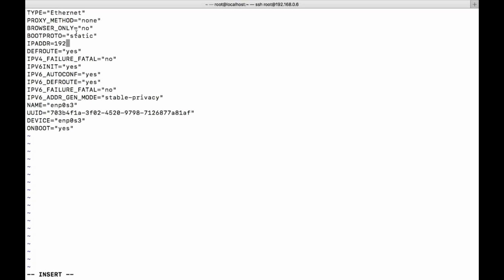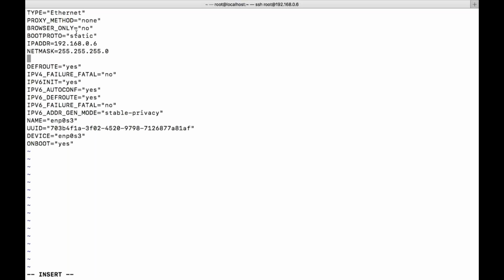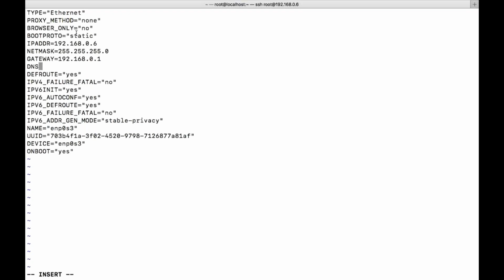So 192.168.0.6 it is. This is how we need to add it. Then the netmask, 255.255.255.0, and the gateway, 192.168.0.1. And DNS. We need to add DNS1, something like 8.8.8.8, Google DNS, Google name servers, whatever you want. So these are the entries we need to add.